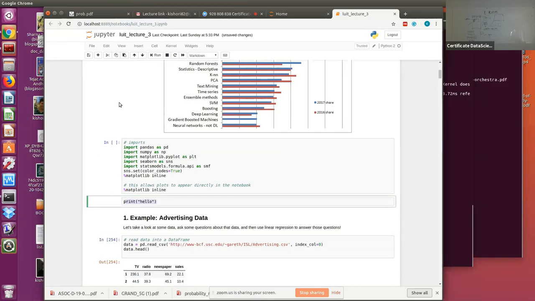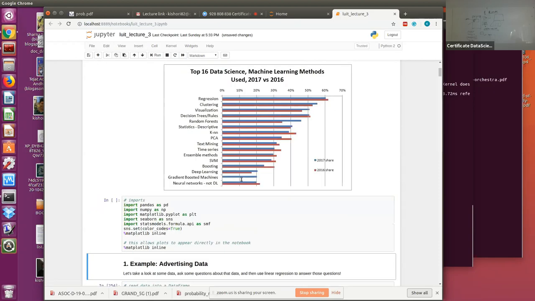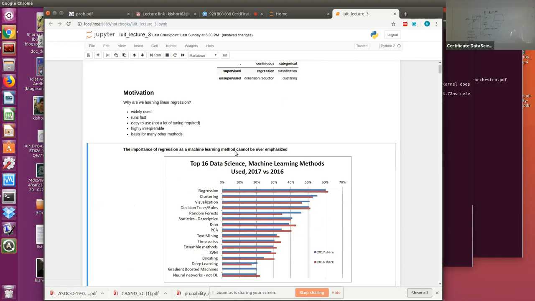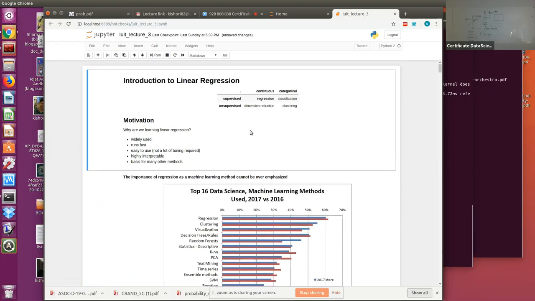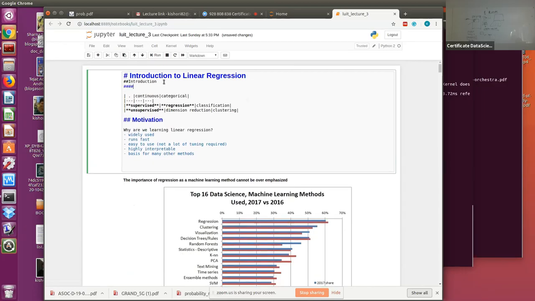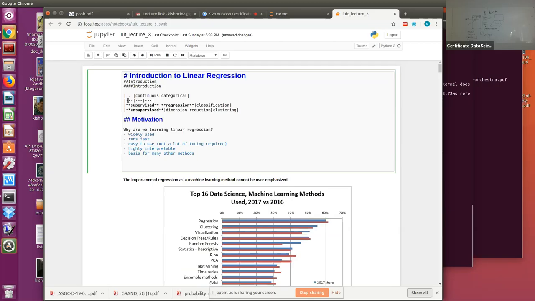Now, to remove it, you go to edit and then delete cells. Let's go through this. I wanted to write this. So you click on this cell. If you do shift enter, it's formatted nicely, you see? Introduction to linear regression. Wherever you put this hash, it means headline. The more you put here, it becomes lower. You see, smaller and smaller it can become. Oh, there has to be a space.